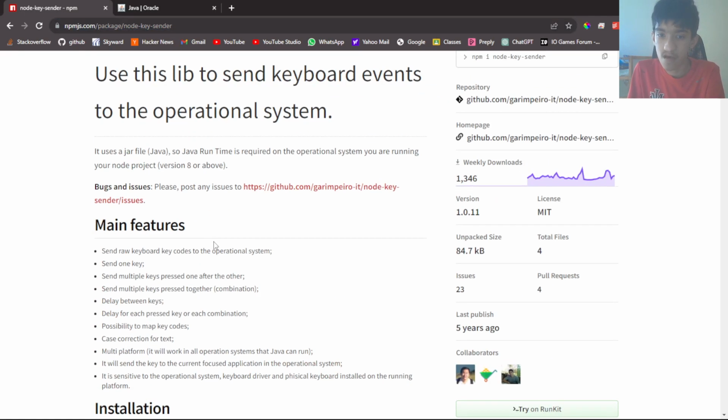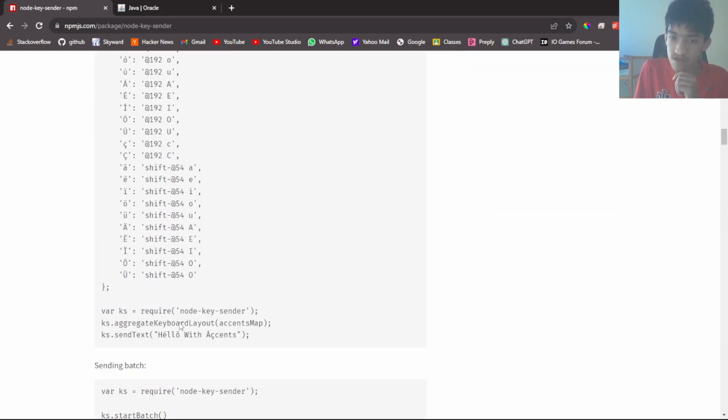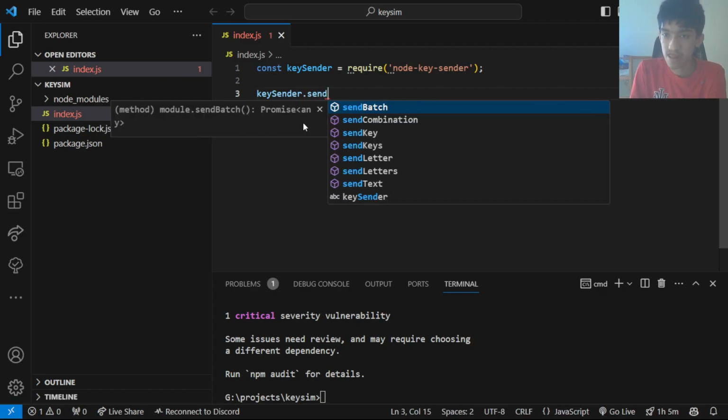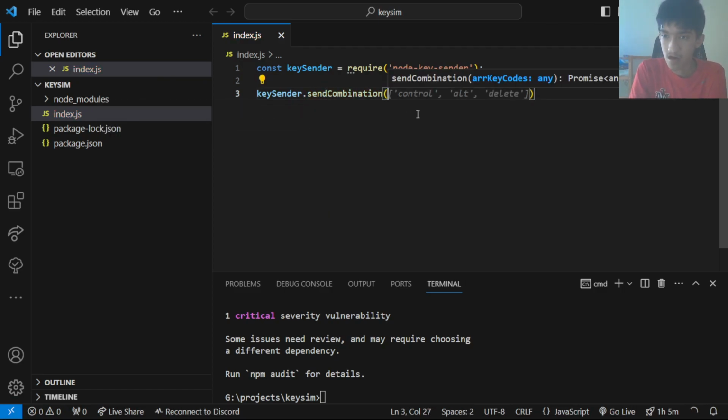Then we can use these methods. There's many methods here, and I'll leave a link to this page in the description where you can see all the different uses you can do with it. It's pretty cool. But I'm going to be using the send combination method.